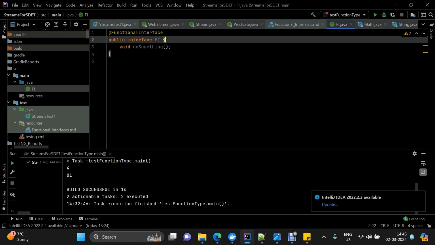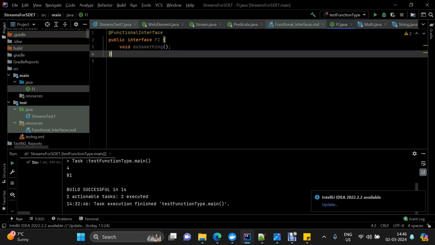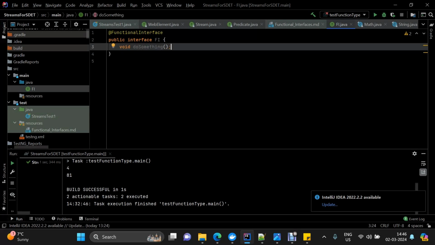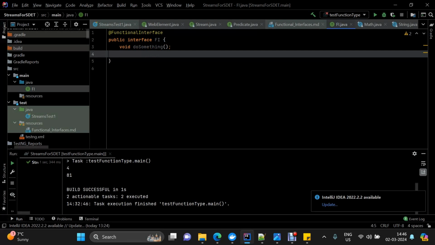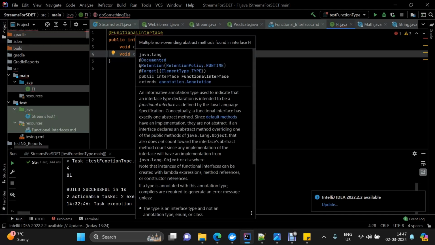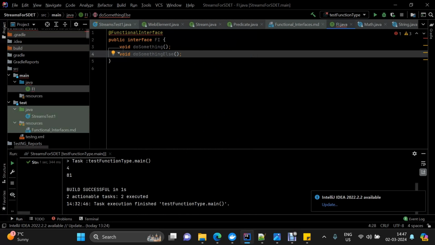By default, if we are not providing any keyword, it has a return type, then it is an abstract method by default. We do not need to add that keyword in the interface, right? The one thing to notice here is that now we cannot add another method here, do something else, right? As soon as we do that, we get this error here that multiple non-overriding abstract methods found in the interface. But the thing here is that these interfaces can have default methods.